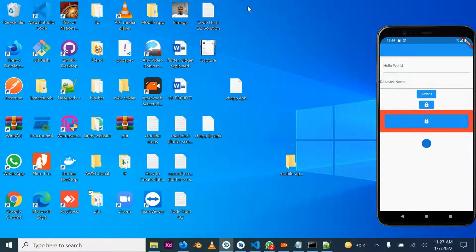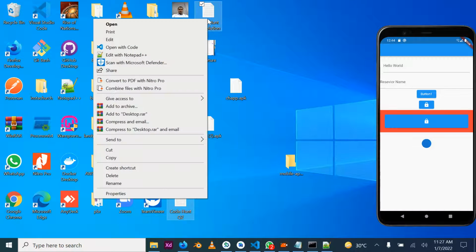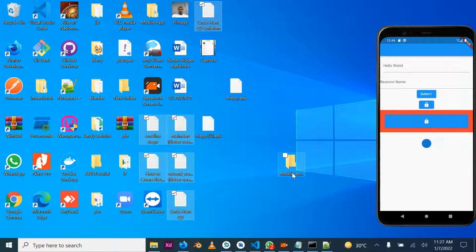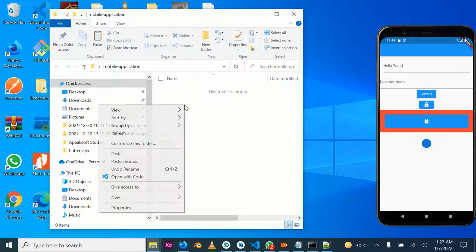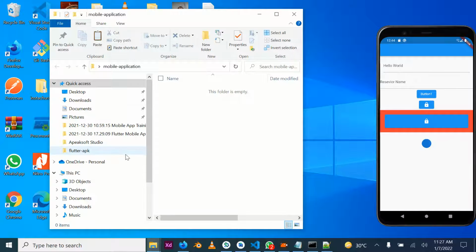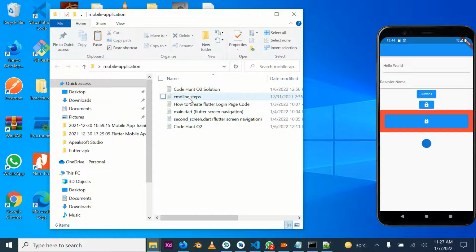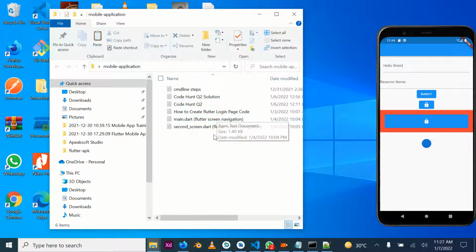So for this now, let me quickly select all these. Please take note of the names I give to them, and they are 6 in number. So I copy them and I paste them inside of this place. So these are the things I want to commit: code, command line steps, code hunt, solution, this. So these are the codes which I want to commit to the GitHub repository.